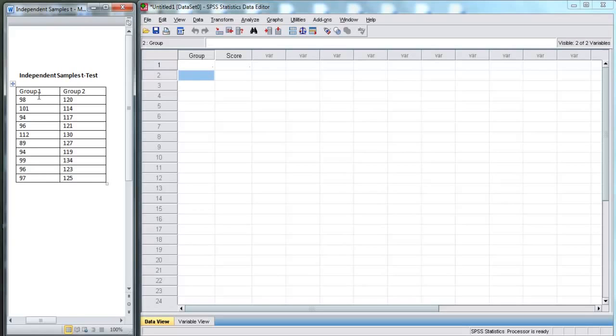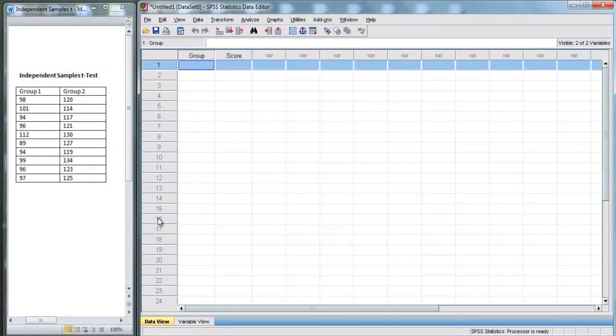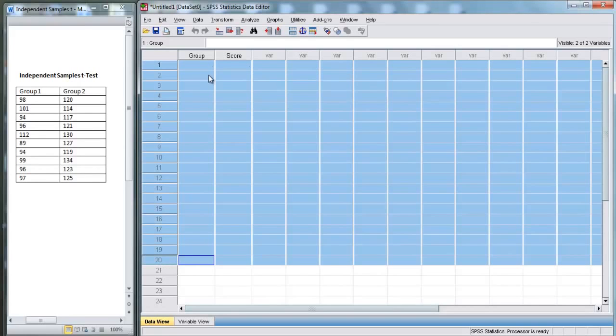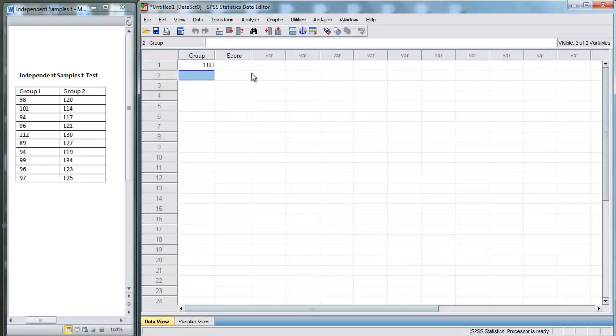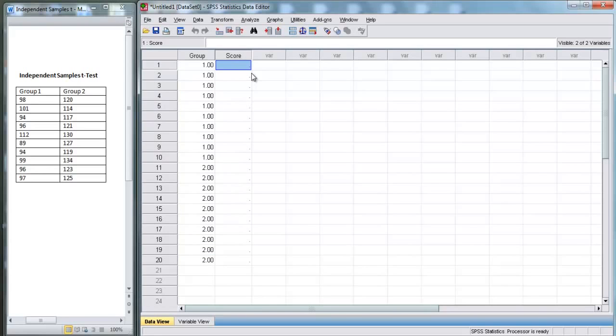In this data set, this is an independent data set, so we actually have 20 different people being measured. So that means we're going to fill up 20 different rows in SPSS. So we have 10 people who are in Group 1 and 10 people who are in Group 2. There we go. So now we're going to put in the scores.